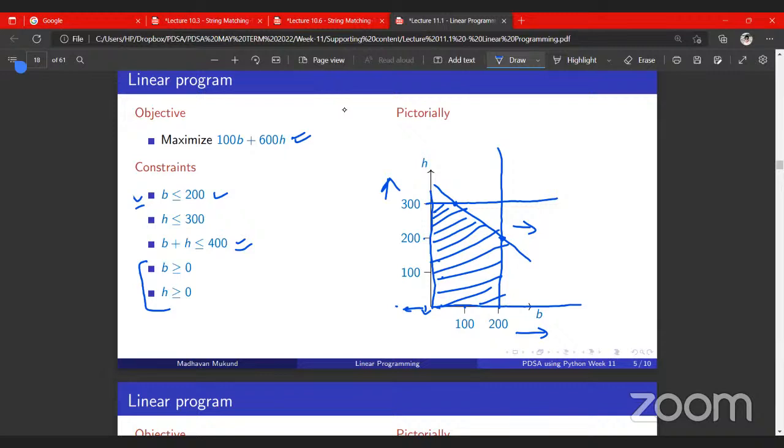convex region. So convex region means, if we take any two points in this region and we create a line, that line should stay inside this region. That is called the convex region.